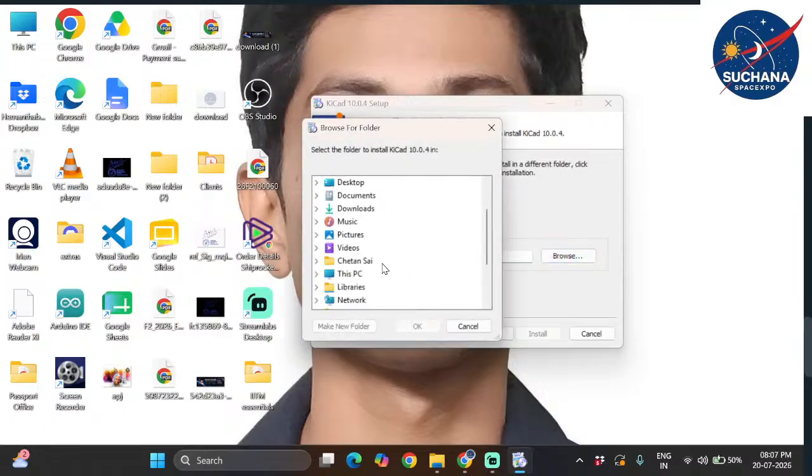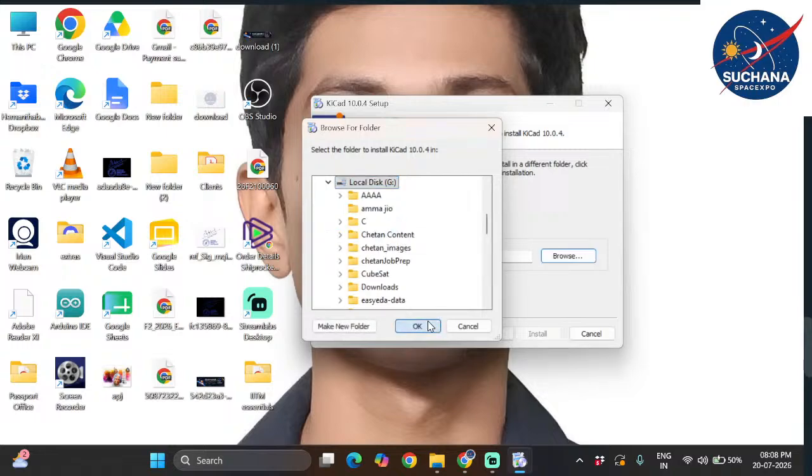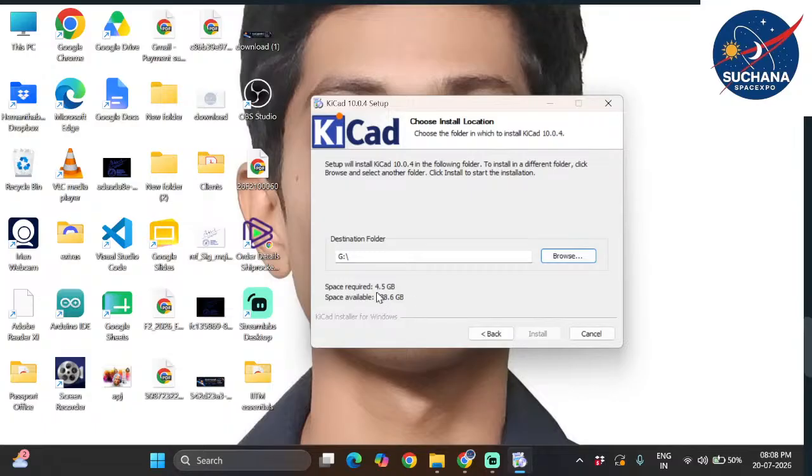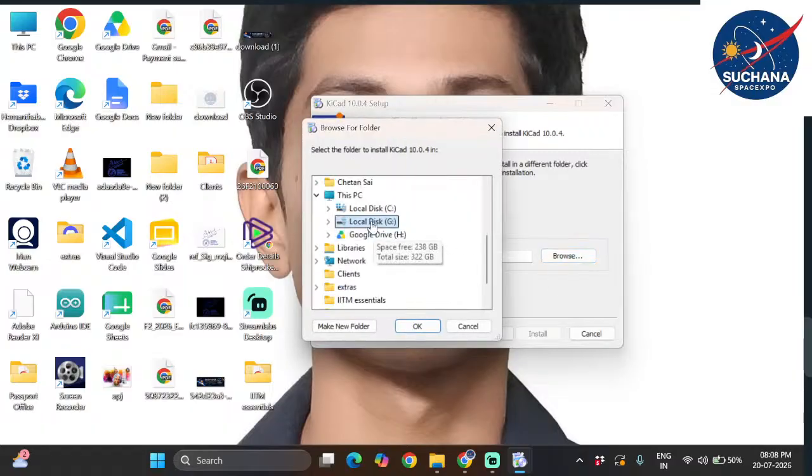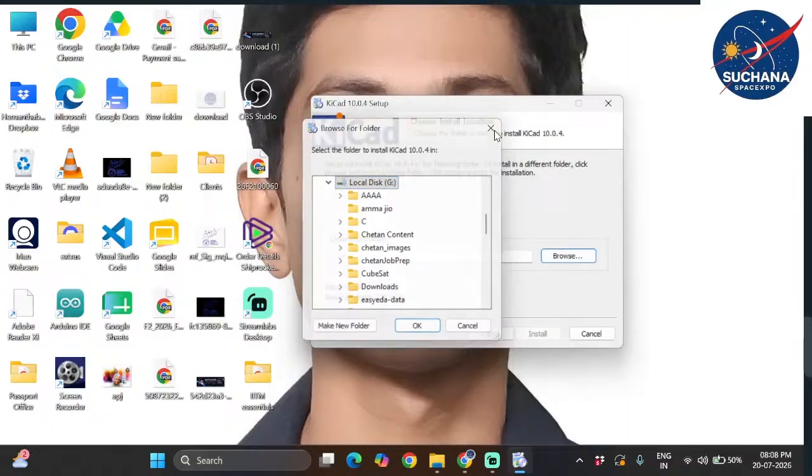Okay, so let me change. This PC. I'm currently installing in G drive, because in G drive I have a lot of space. It requires around 4.5 GB. That's it, just 4.5 GB.